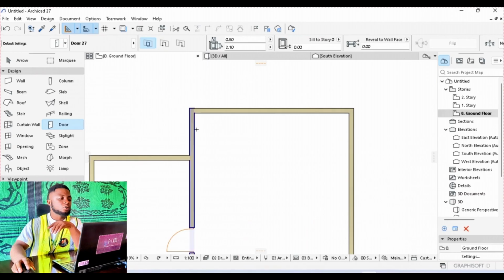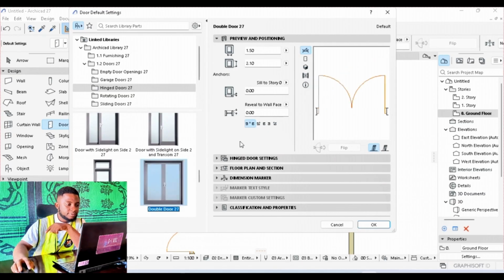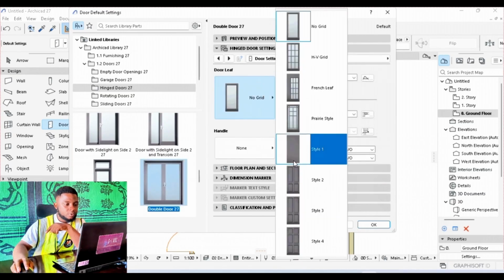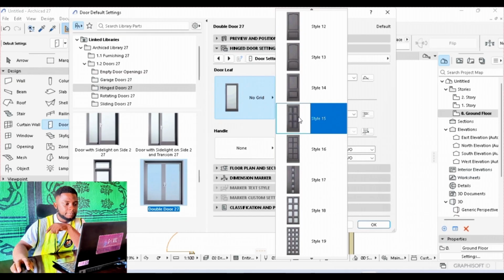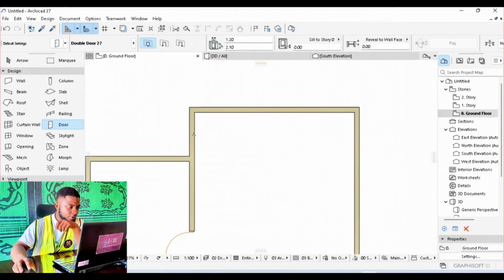Place the entrance door to the house. I'm going to double click back on doors, and I'm going to use double door 27. Choose the kind of door that I want. I'm going to use style 15. Move to preview and positioning. I want the width of the door to be 1.20 meters. So I'm going to place it.